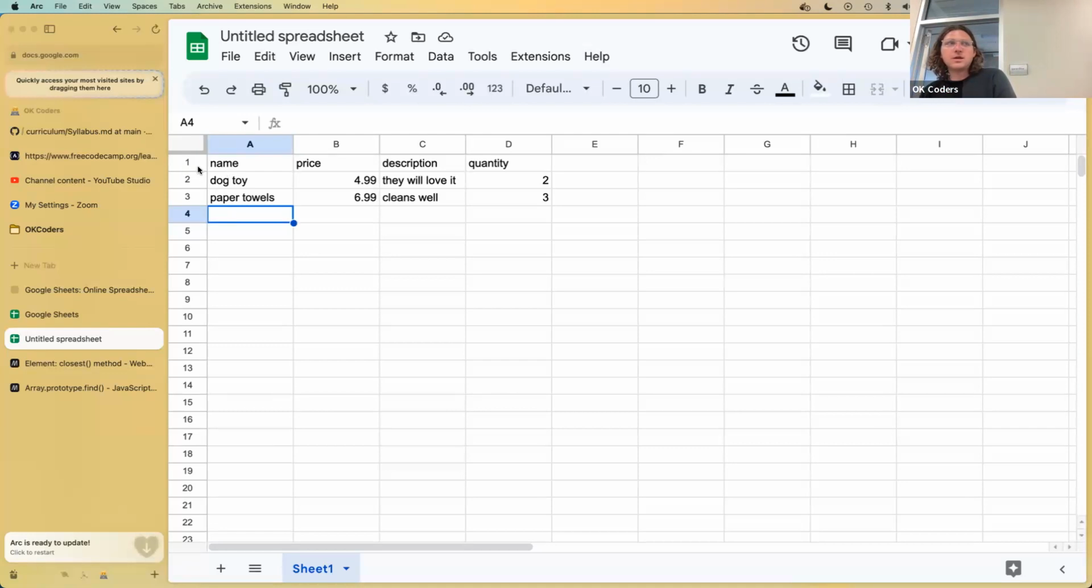Because the key in this case is the position. It's like 1, 2, 3. That's similar to the index of an array. We access an array by position: the first item in the array, the second item, the third item, but 0, 1, 2 instead of 1, 2, 3.